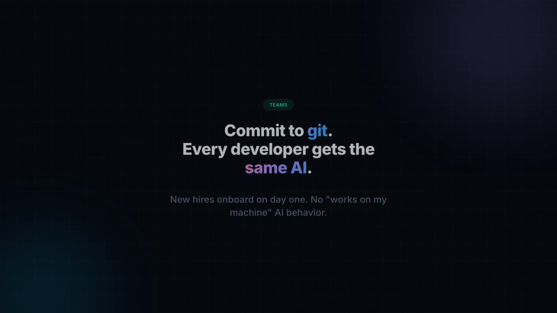The junior developer who joined last week, they run Claude and immediately get AI output that follows your team's patterns. No, AI wrote it differently on my machine. The project level file is the team contract, but each developer still keeps their personal layer at home.